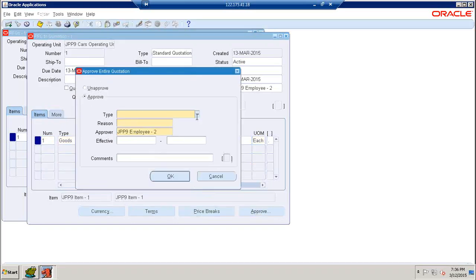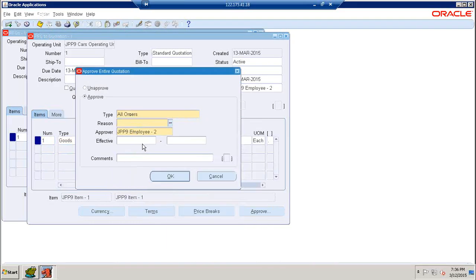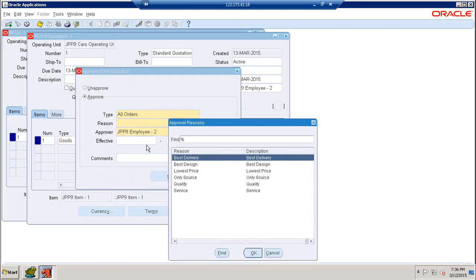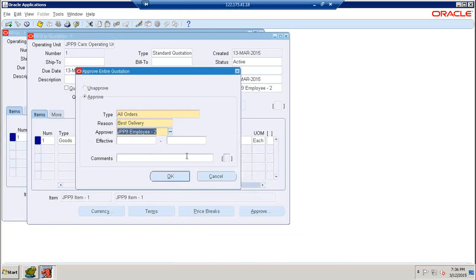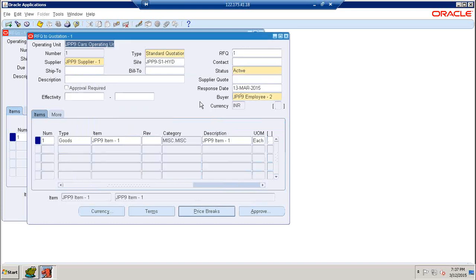Now the system is going to ask us the reason why we want to approve that. Okay, best delivery. The supplier is going to send the items safely. Delivery. Okay, then click on OK. Now I want to find out which tables reflect this information in the backend. Is everyone clear? Yes.